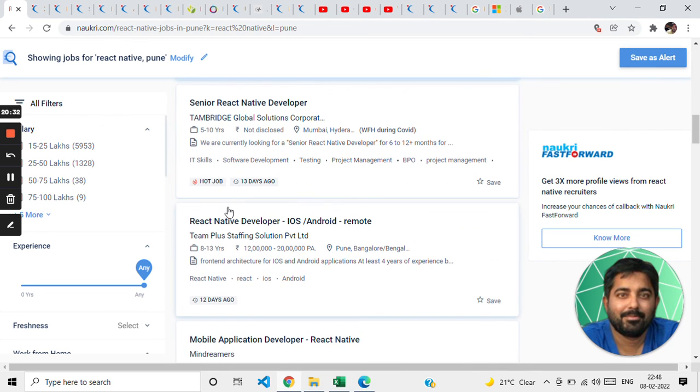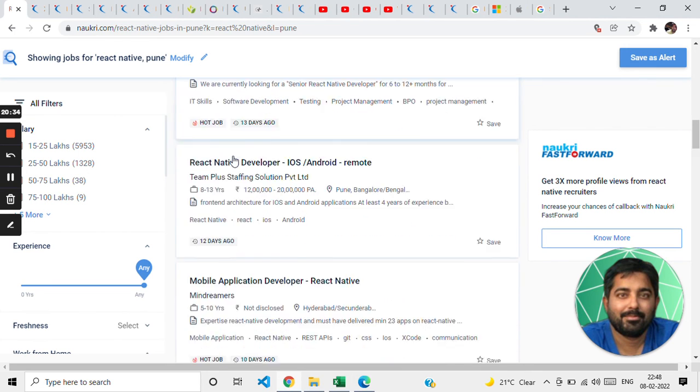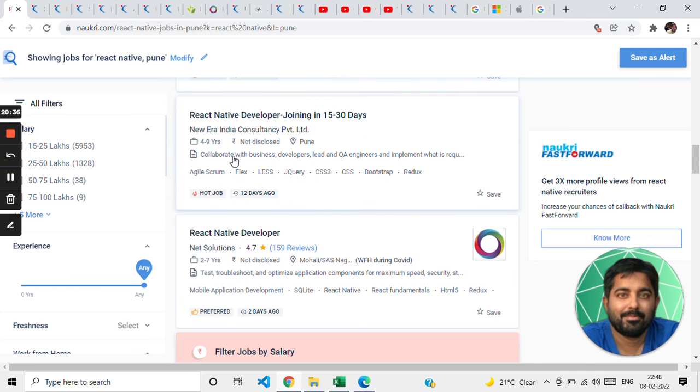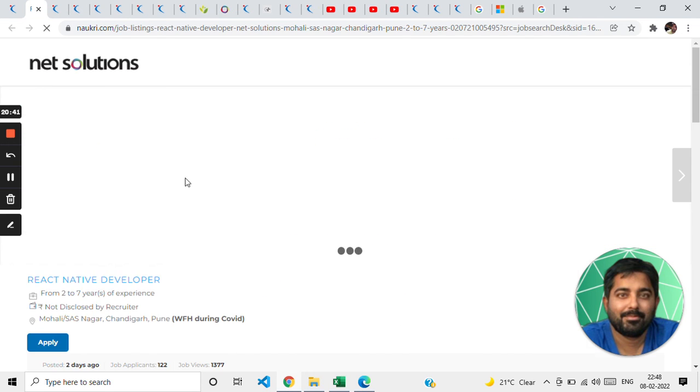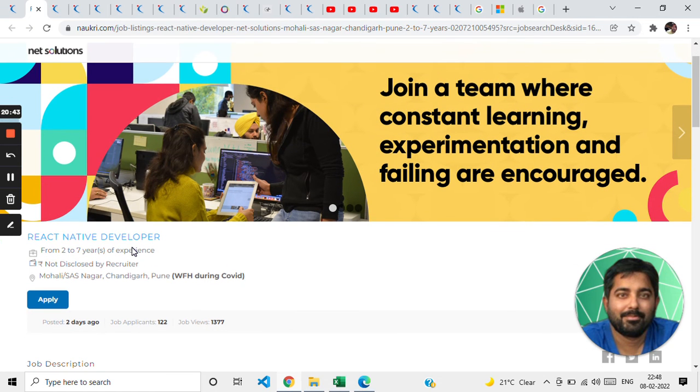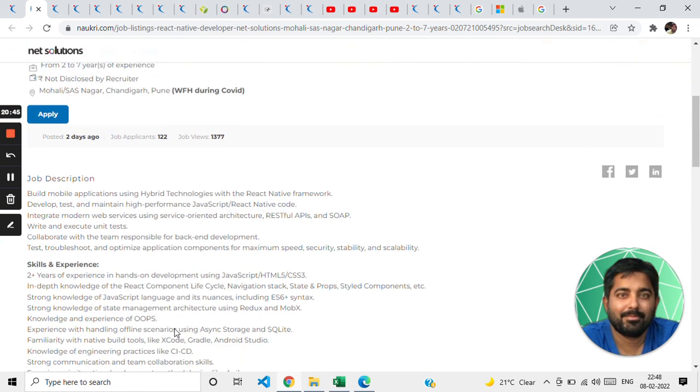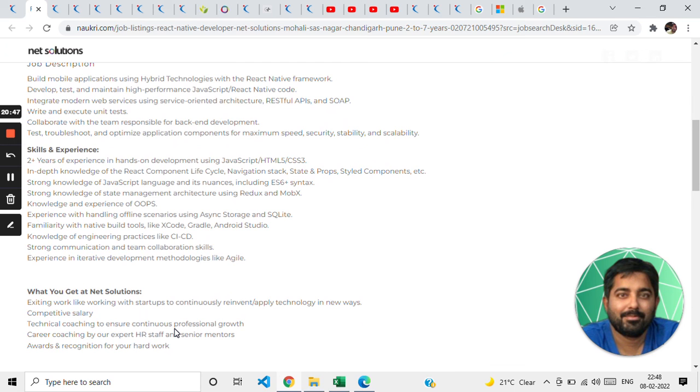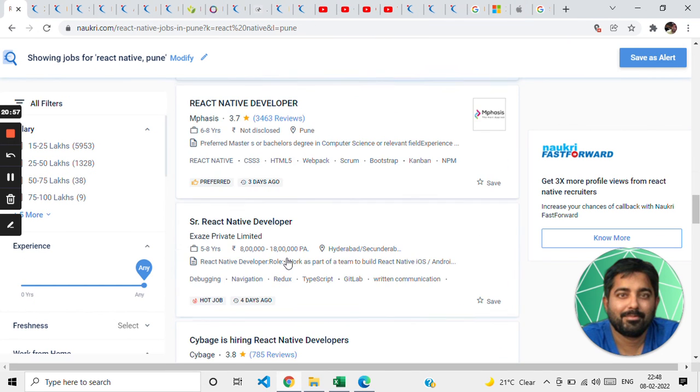Let's suppose I search React Native developer, 2 days ago. How many people have applied? So 122 people have applied for React developer, but those are not really developers. Anybody applies nowadays. So that is a different thing. But my main point is about the salary part.